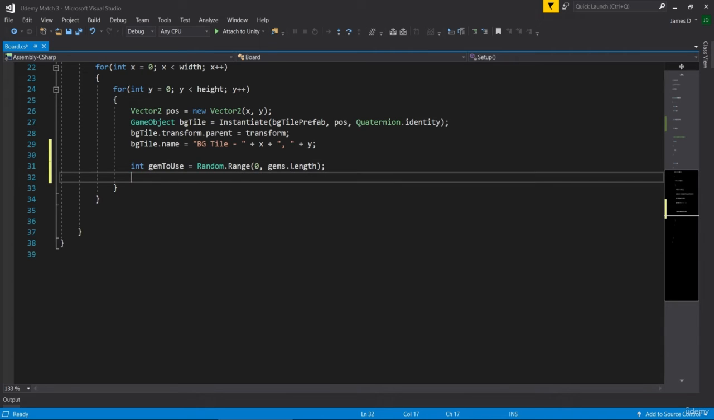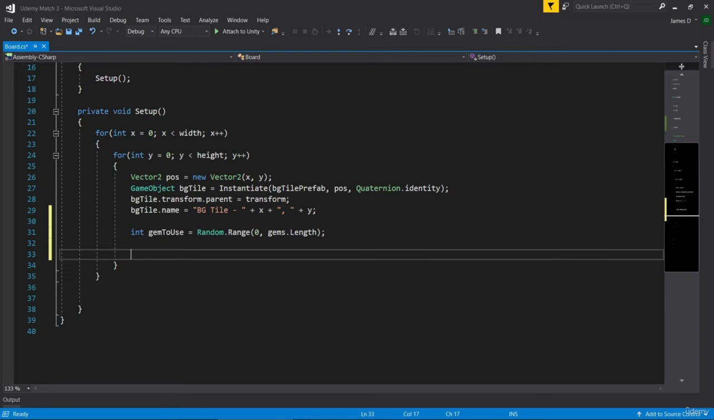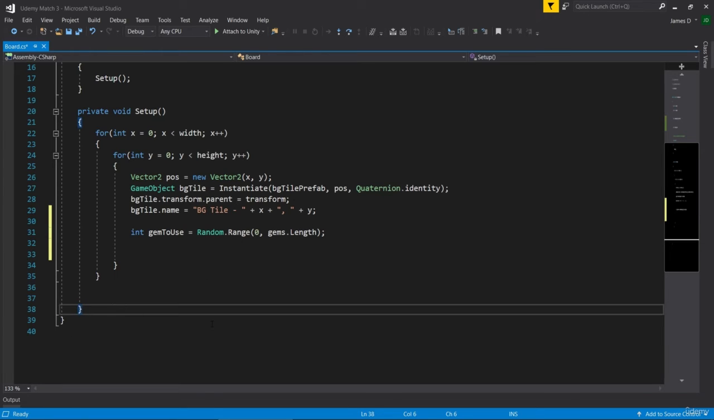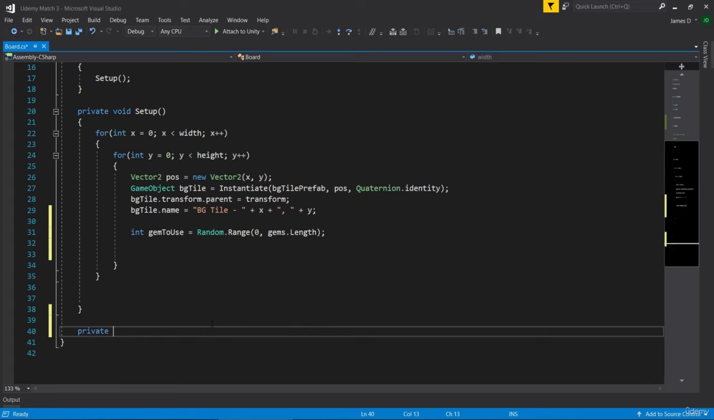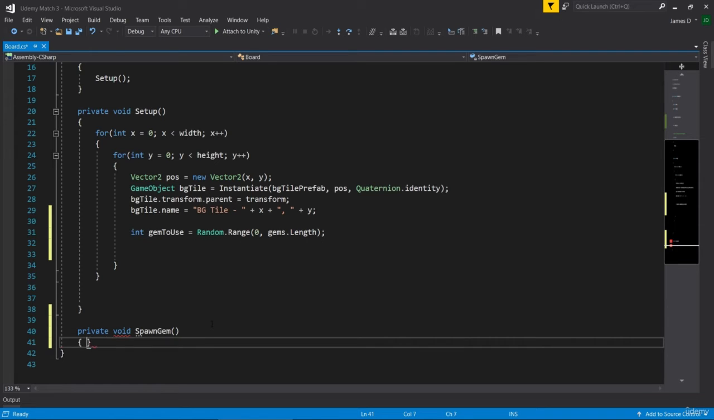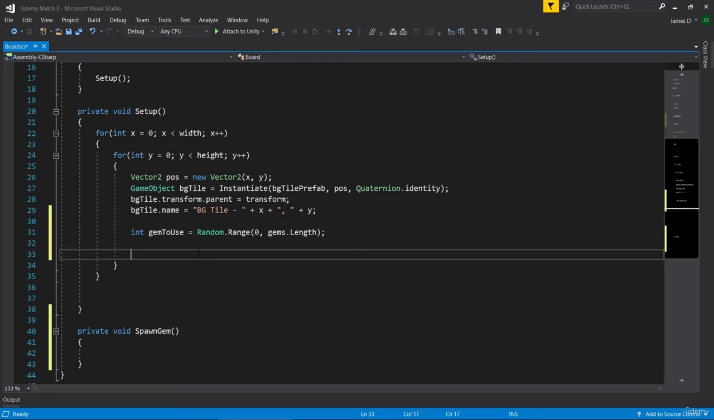So with that done, now we're basically selected for each of these slots. We're saying, okay, pick a random number for us to use, and then we want to spawn a gem into our world. So what I'm going to do is I'm going to create another little private void spawn gem function down here. And the reason I'm doing this here is because we're going to want to spawn our gems in here at this point, but a little bit later down the line, we're also going to want to refill our board.